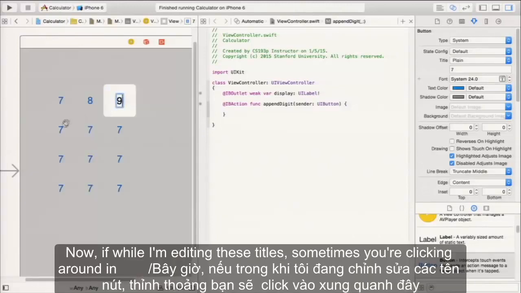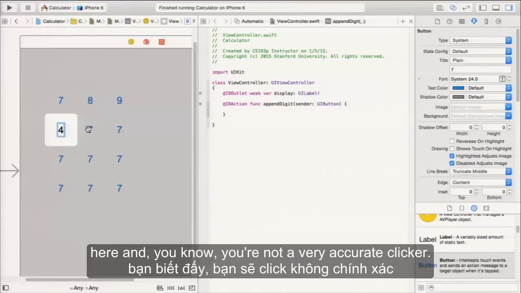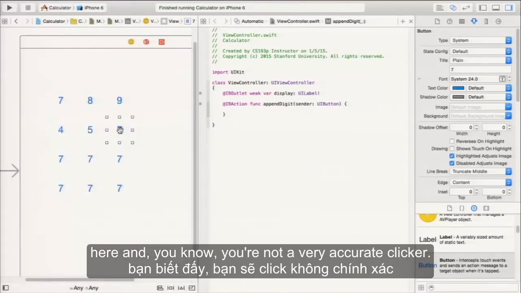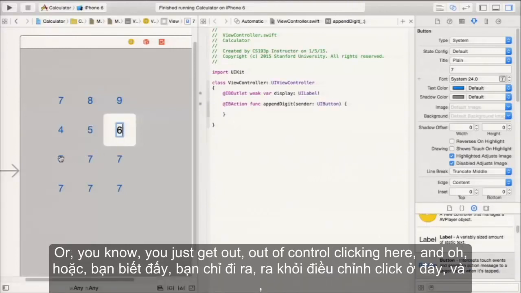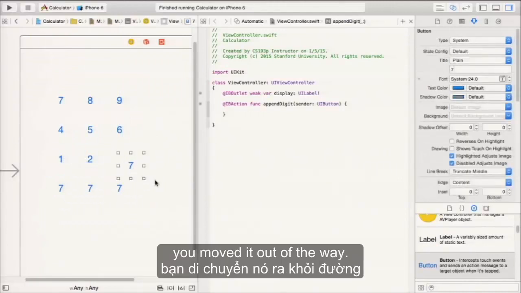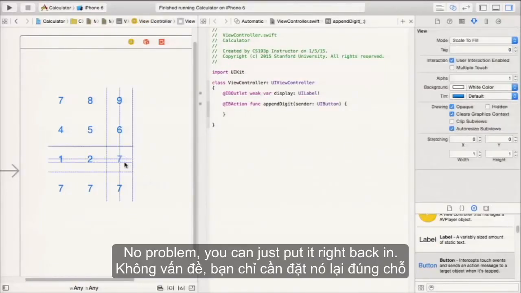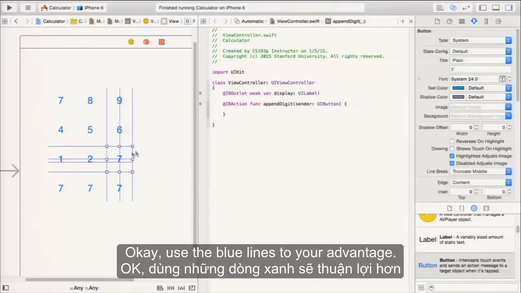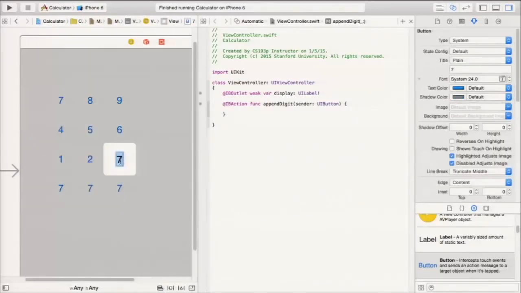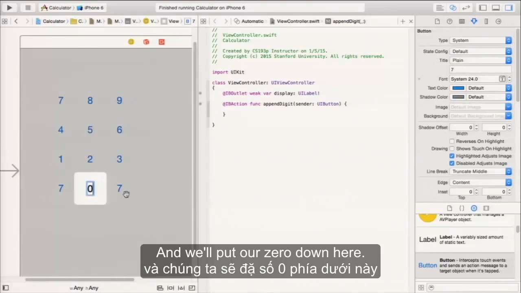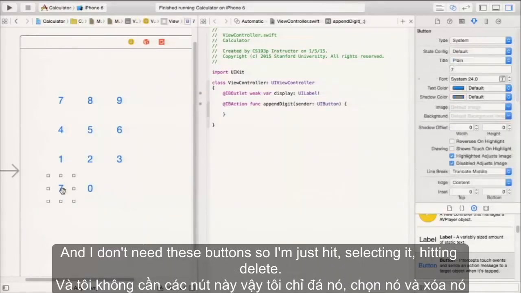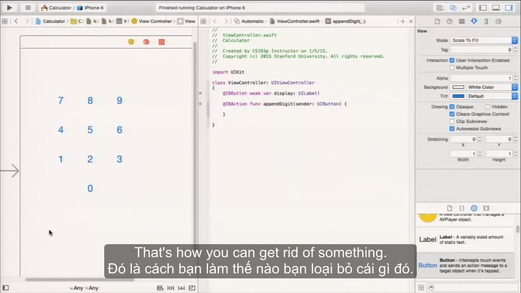Now, while I'm editing these titles, sometimes you're clicking around in here and you're not a very accurate clicker, or you just get out of control clicking here and oh, you moved it out of the way. Okay, no problem. You can just put it right back in. Okay, use the blue lines to your advantage. And we'll put our 0 down here. And I don't need this button, so I'm just selecting it and hitting delete. That's how you can get rid of something.